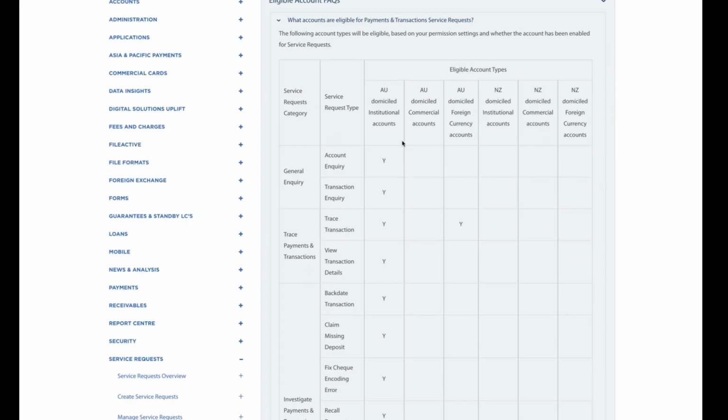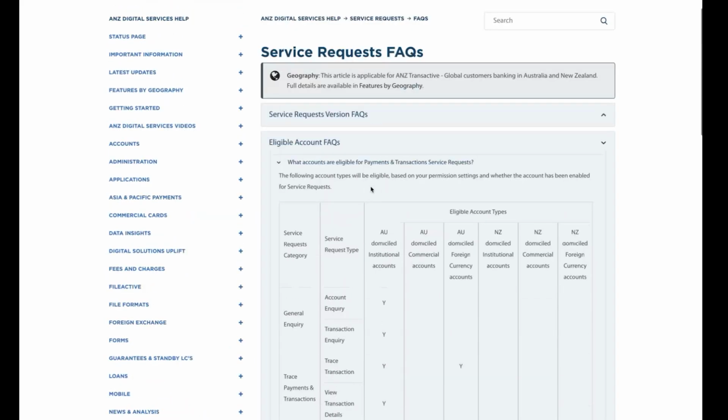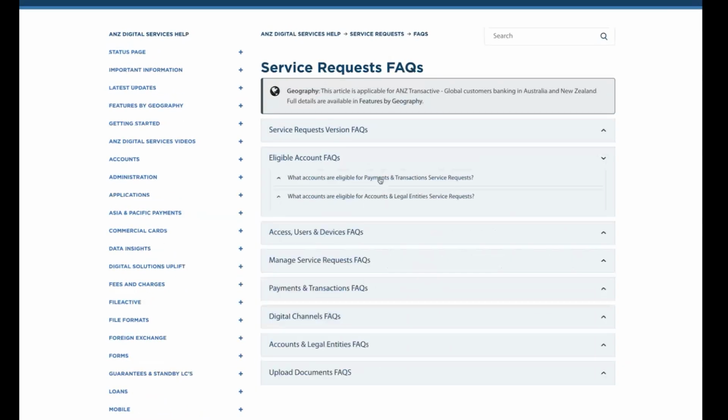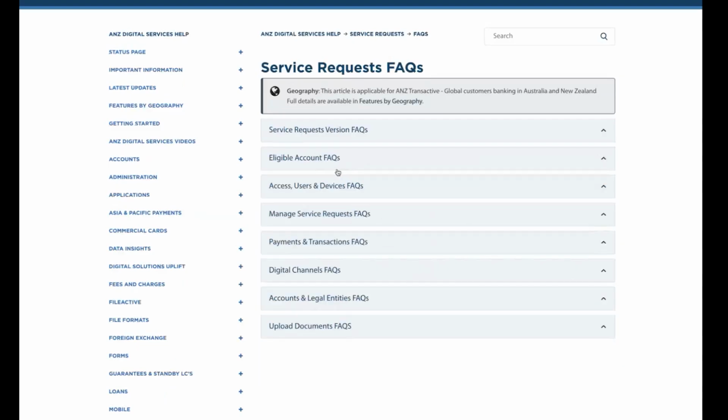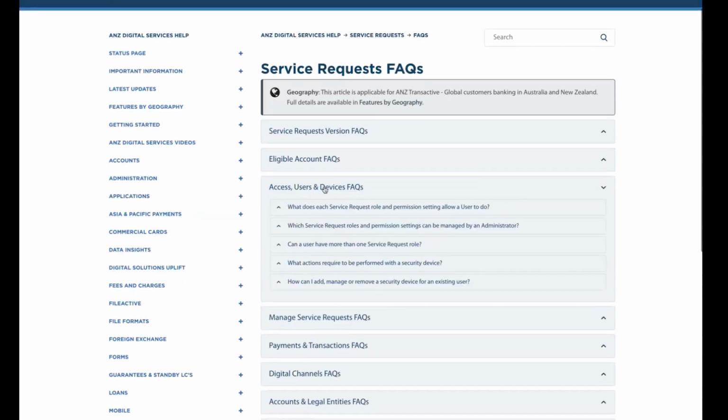You will also find frequently asked questions relating to access, users, and devices, which includes handy information and links to permission settings for service requests and how to manage these.